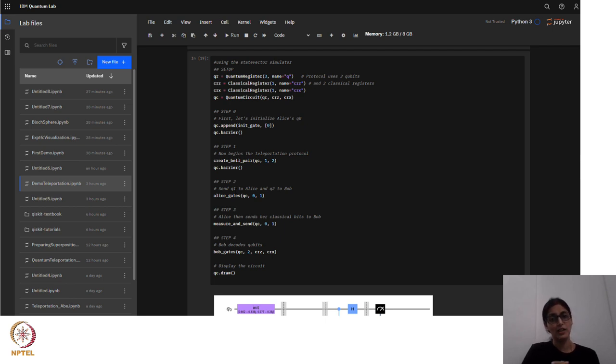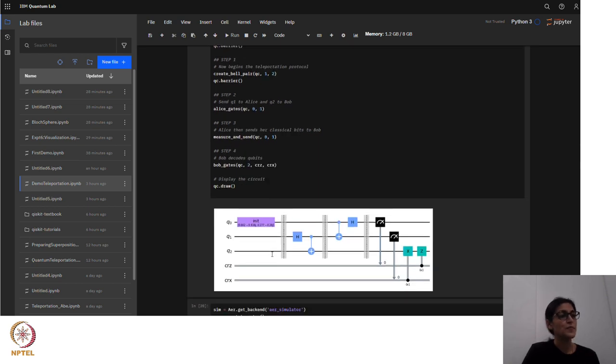Alice is going to have qubit 1 even when Alice and Bob are far apart. So what Alice does is measure and send the information to the classical register. Alice measures 0 and Alice measures 1. And then Bob does some compute. Bob also has a function called Bob gates. Bob does the compute on qubit 2 and takes in the information from these two classical registers.